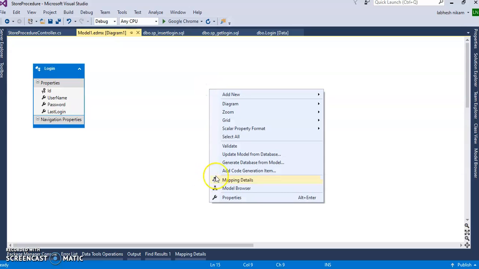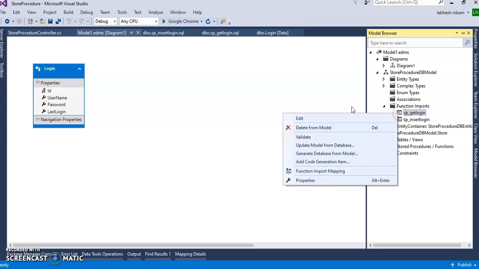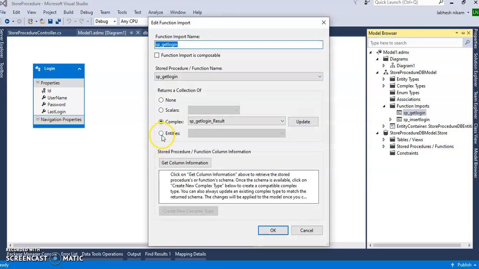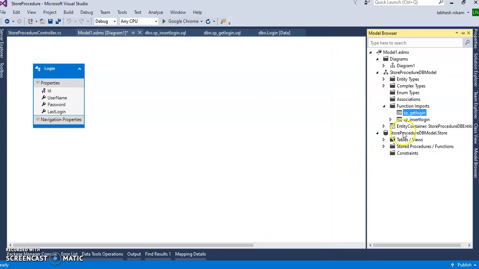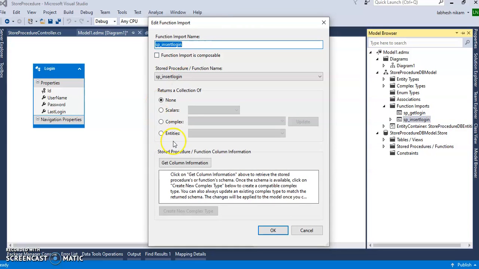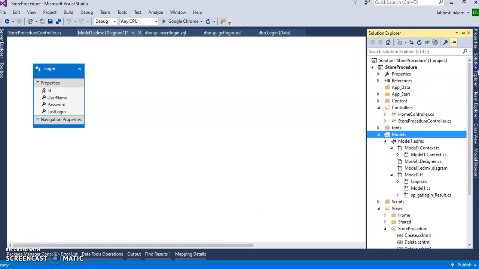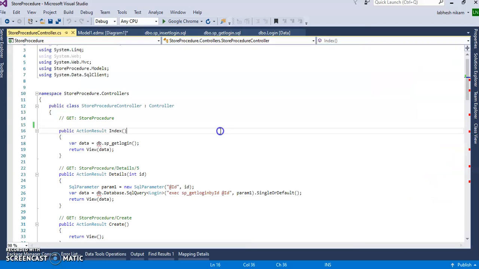Right click on this and select model browser, and in the function imports we will add: right click on this sp get login and insert the entities of the login table for this stored procedure. So click on login entities, and for sp insert login add it, and for the entities add login. The login table entities will be added to this stored procedure. Now we will go to the solution explorer, and here I have created one stored procedure controller.